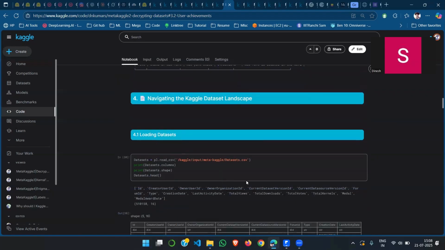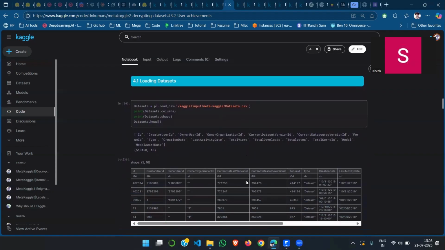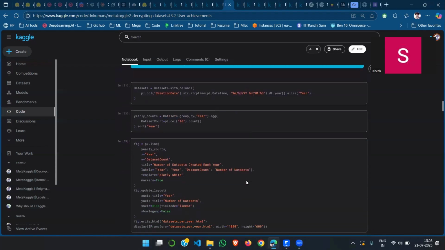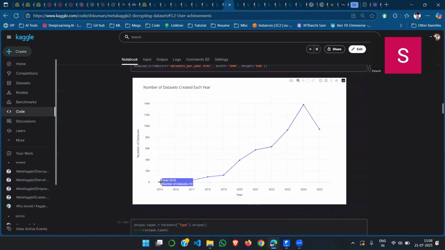And now let us go to the main part of this notebook. We will decode the datasets, how many datasets were created over the years. We know that in 2015 Kaggle started datasets, and at first there were around 10 datasets, and now around 137K were produced this last year. Many users have uploaded, and Kaggle datasets are very popular and very authentic.